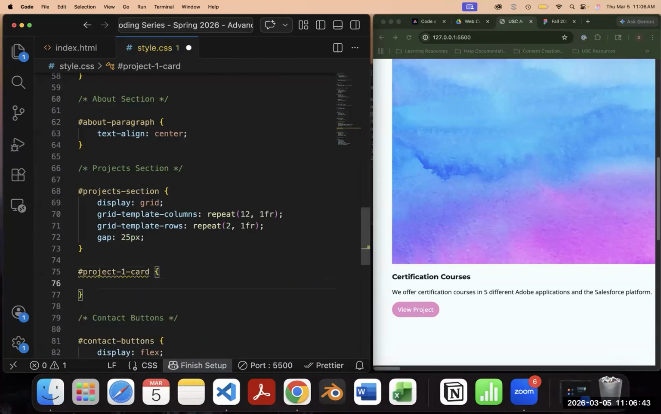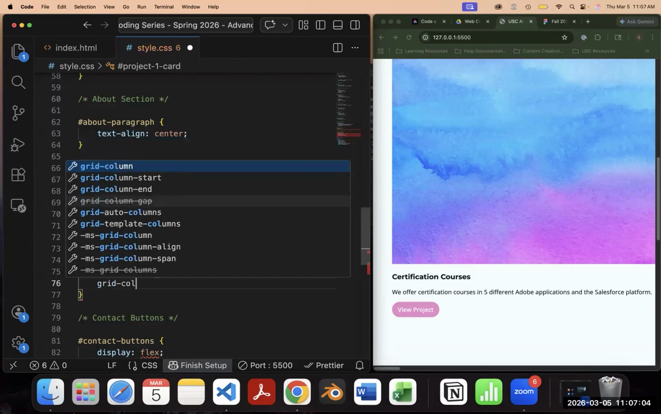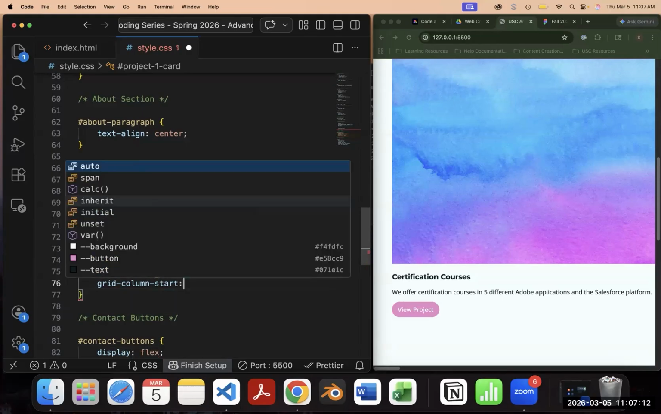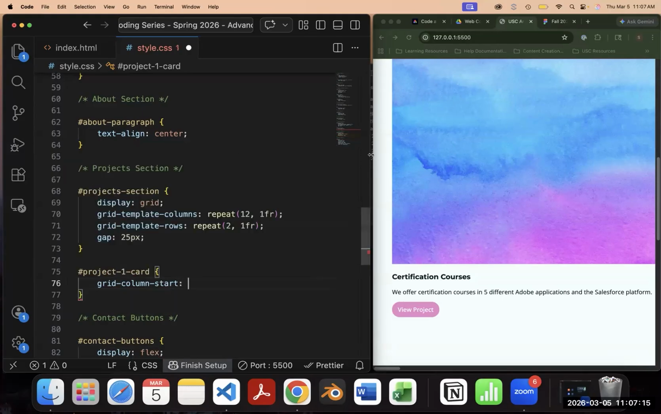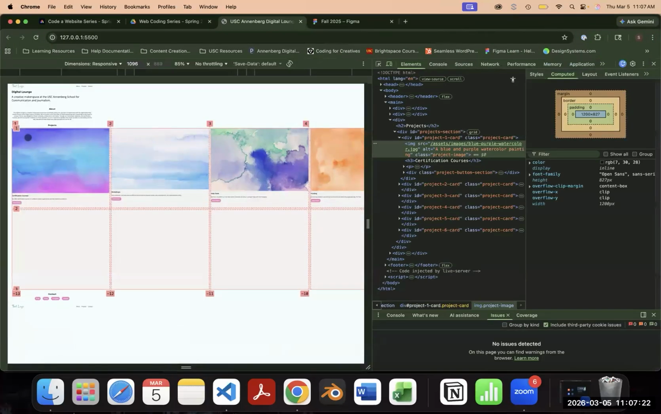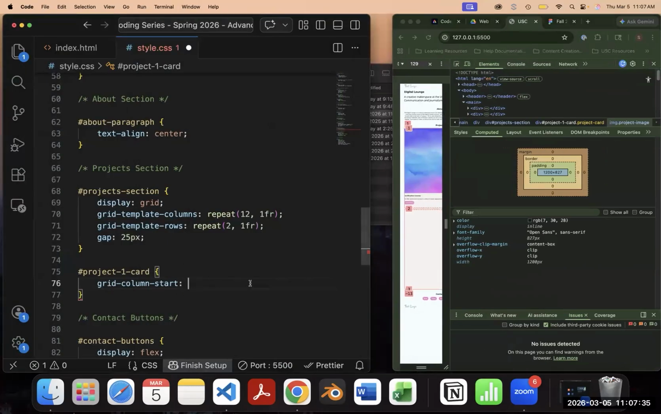Now we can specify where we want this project section to be in our grid. To specify the columns, we can do grid hyphen column hyphen start. This is going to be our starting column, and they are numbered. If I reopen my Chrome DevTools, I can see these numbers that show up. This first column starts at 1, and so I'll put that as my value here. So grid column start is going to be 1.